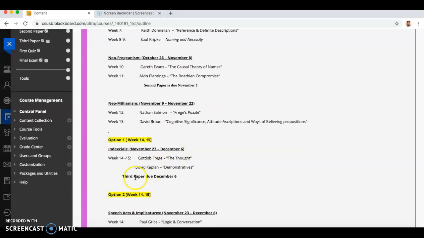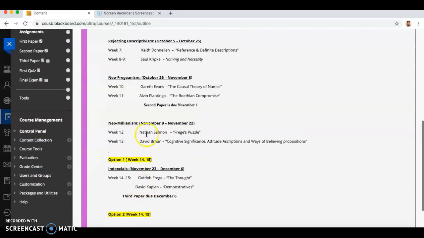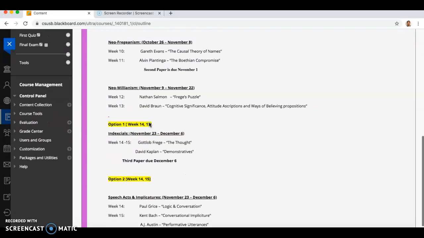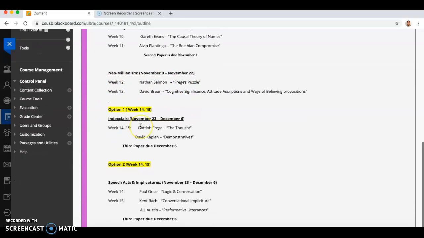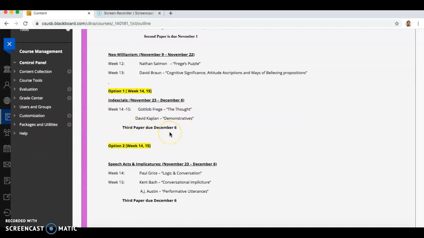And then we'll have a final exam. I didn't put it here in the reading schedule. Oh, sorry, I should mention this. After this section, after week 13, after we go over neo-Millianism, I'm going to give you guys the option to choose which topic you want to go over. Obviously, these terms don't make any sense right now, so we can talk about this later on in the semester.